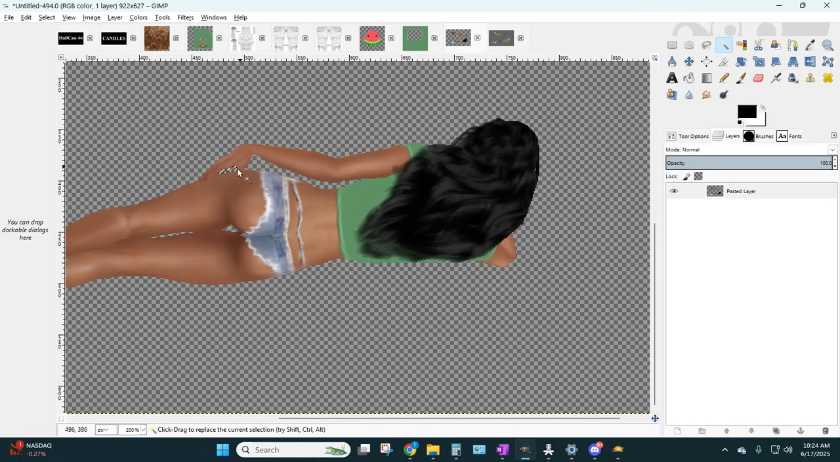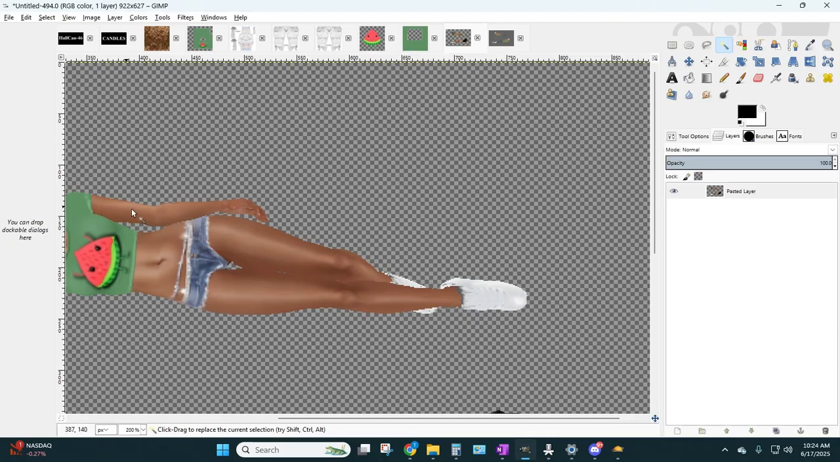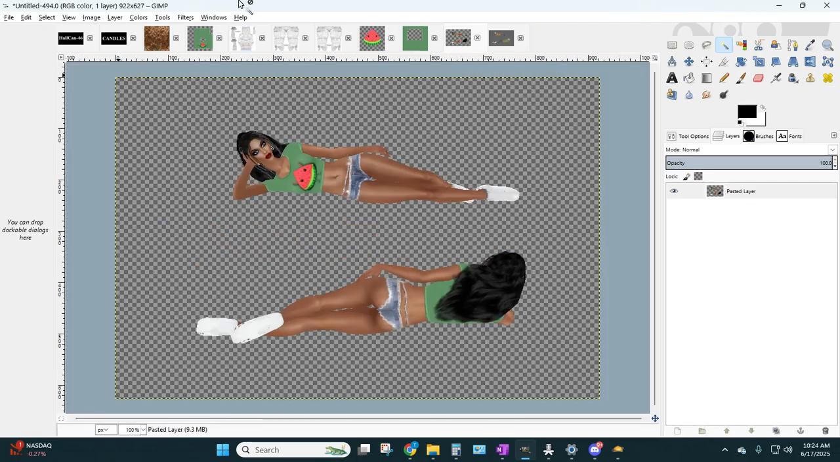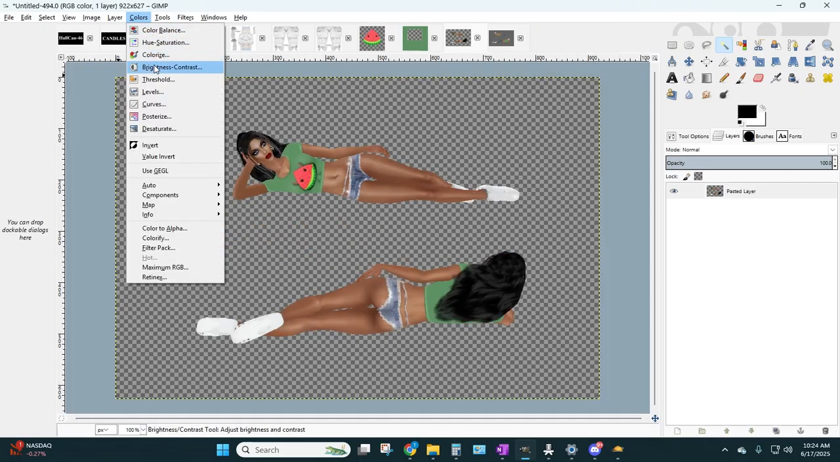Even around the hair if you have any. Okay. Now that is done. And now I am going to brighten it.